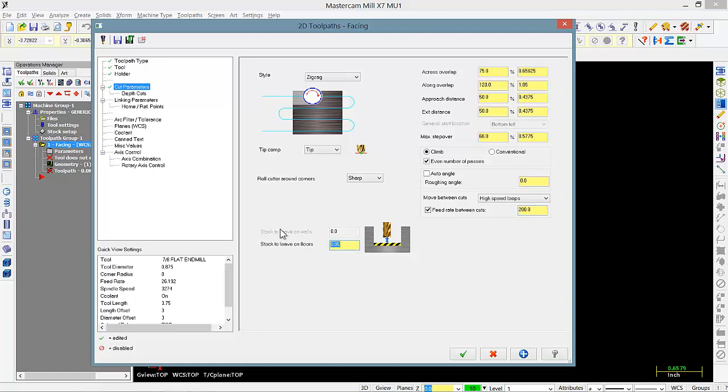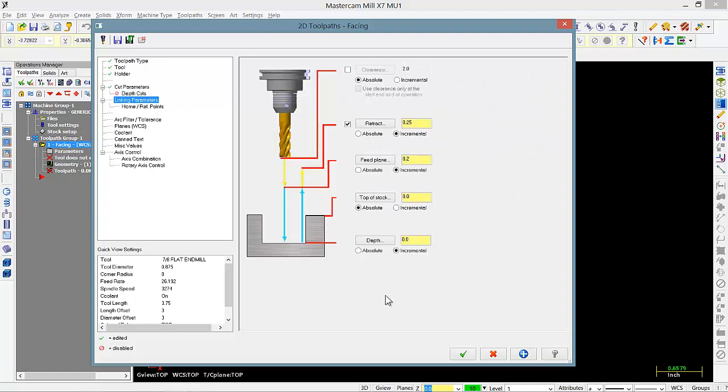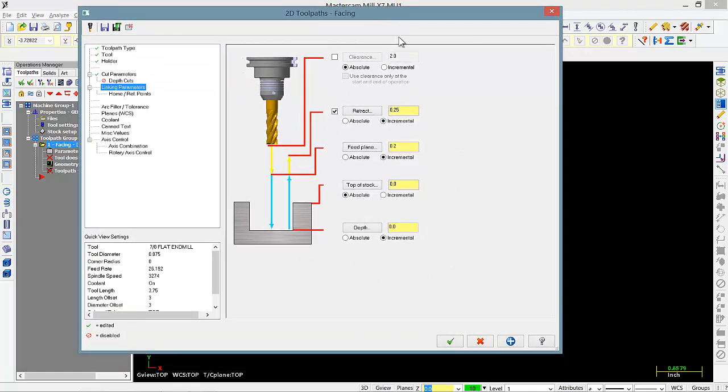Stock to leave on floors is 0. Depth cuts, we don't want any, so I'm going to turn that off. And linking parameters, this is what you really got to pay attention to here, because this is going to choose where your tool goes in the Z-plane. So I'm going to turn the clearance plane on. 2 inches is fine, and I'm going to use that only at the start and end of the operation.